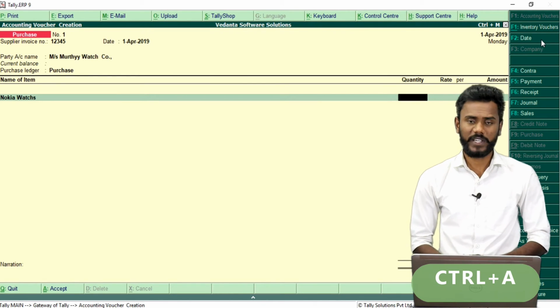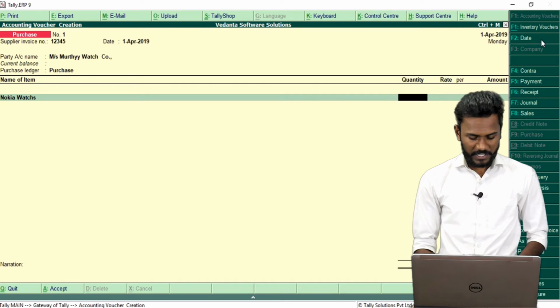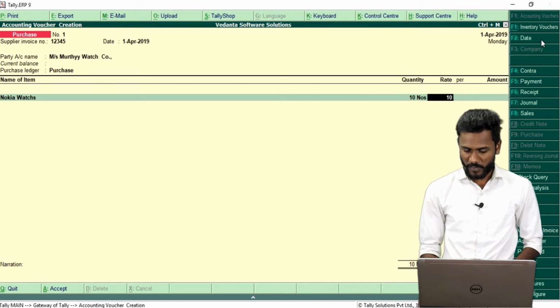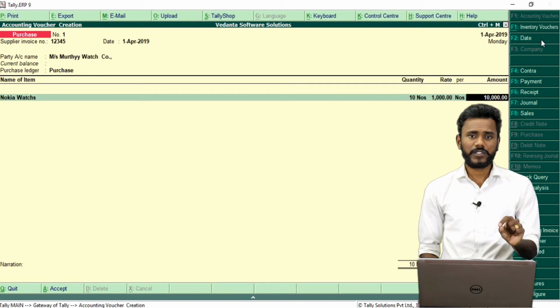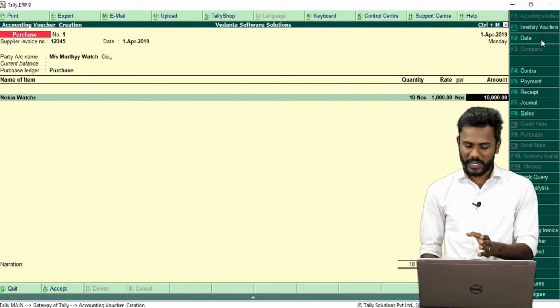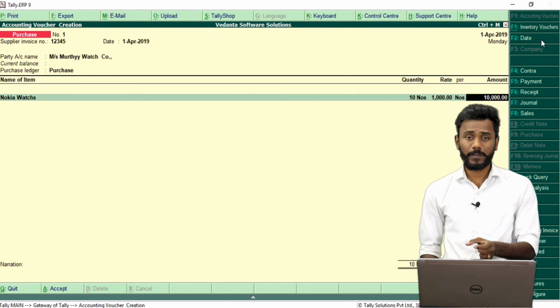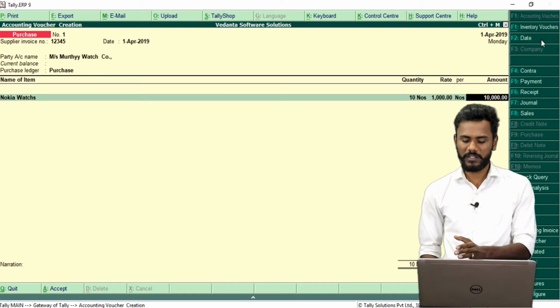Now we are purchasing Nokia watches, so we are purchasing a total of 10 Nokia watches at the rate of 1000 rupees, then press enter. Now in the first line we added Nokia watches as quantity 1 rate 1000, plus quantity 10 rate 1000. So the total purchase value is 10,000.